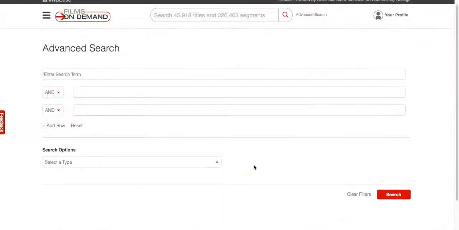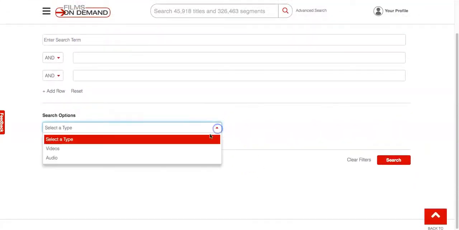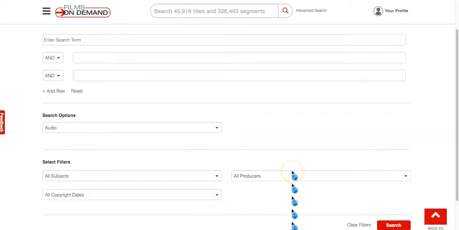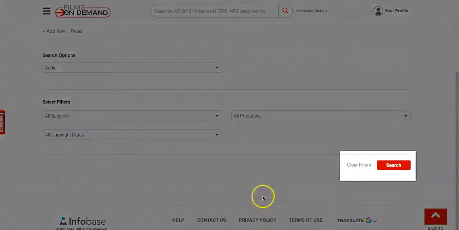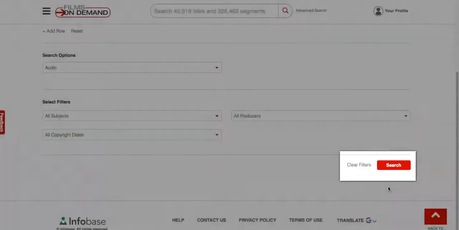When limiting your advanced search to audio results, you can further refine your results by subject, producer, and copyright dates. Execute your search or clear your filters with the buttons in the bottom right.